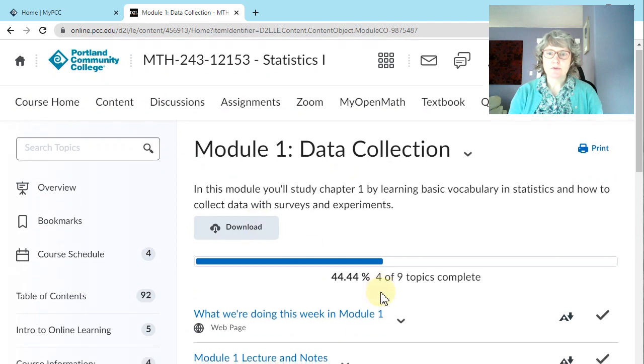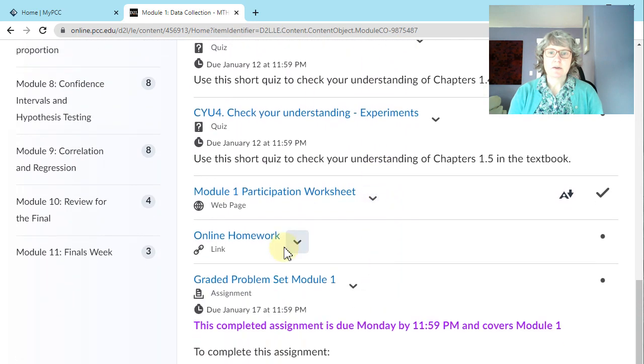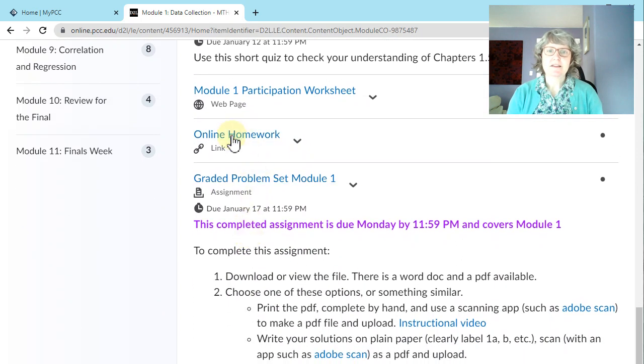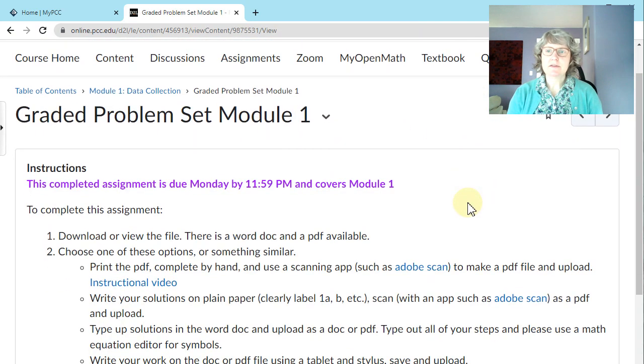Okay, let's keep going through module 1. The next thing I would suggest doing is the online homework, and that is My Open Math. I'll show you that in a future video. This is a link that takes you there. And then the next thing is a graded problem set. So you have an assignment for each week. It is usually front and back, so it's not super long, just about a week's worth that covers our weekly material.